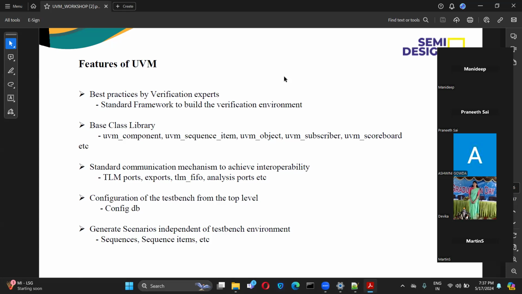What is the base class for the transaction class? Means if we have a transaction class, from which base class do we inherit it? UVM sequence driver. UVM sequence item. Correct. It's not UVM sequence driver, it is UVM sequence item.